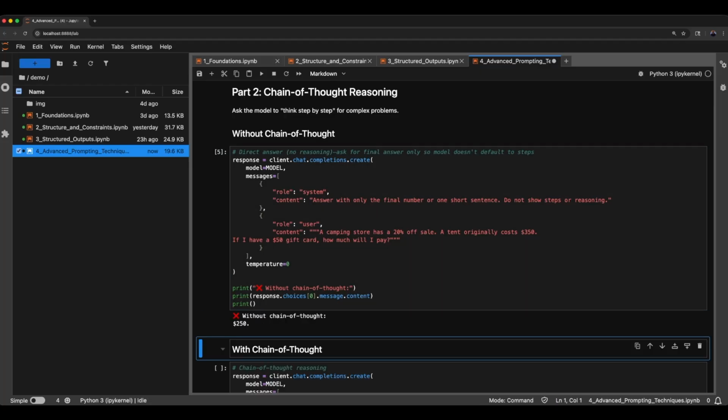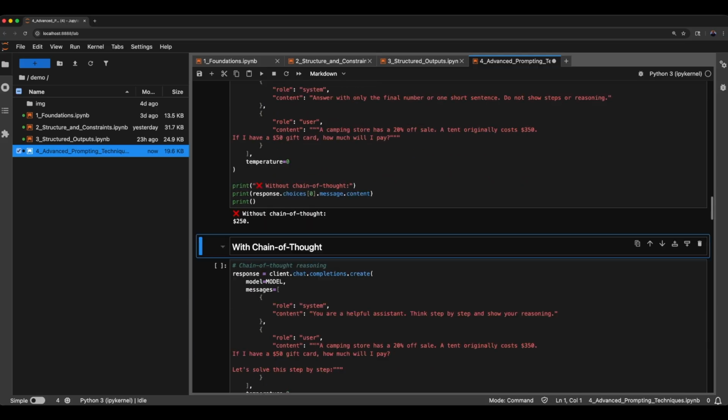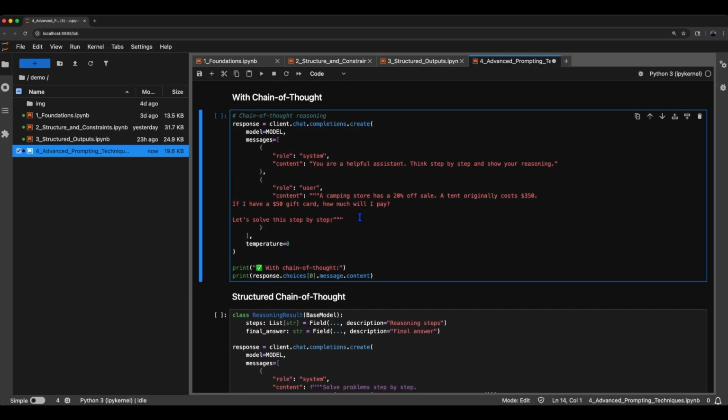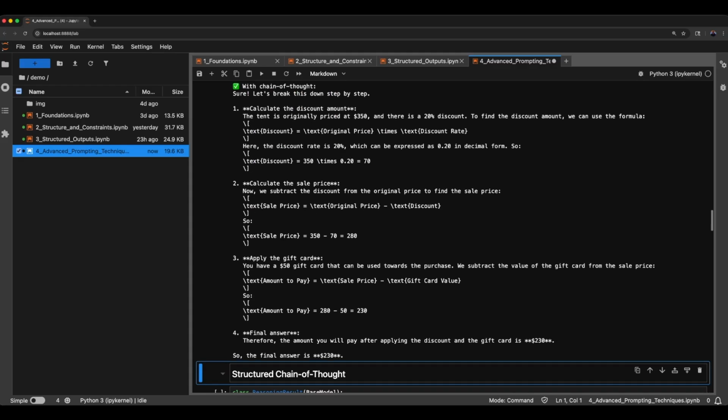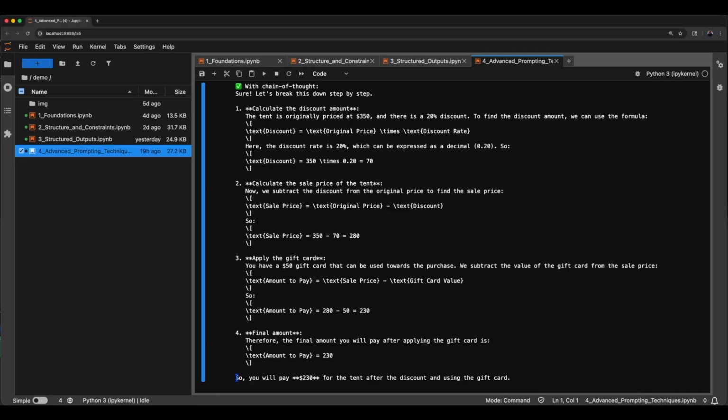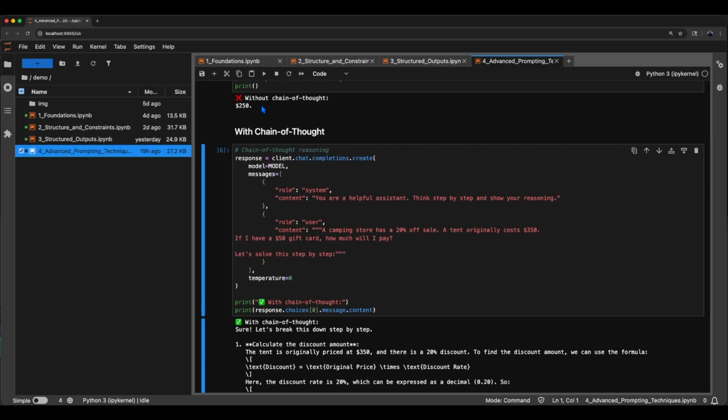And we get a direct answer of $250. Now, with chain of thought reasoning, we'll instruct the model to solve the problem step by step. And if we run this, we see the chain of thought reasoning that the model went through to solve the problem. Before we move forward, I just want to point out that when using chain of thought prompting, the model produced the correct answer. However, without it, the result was incorrect, which is kind of interesting.